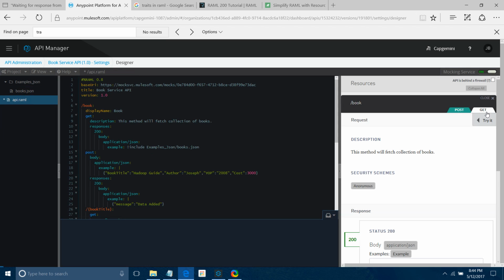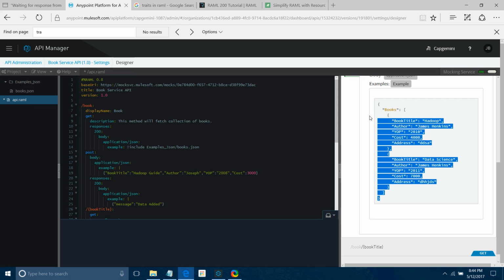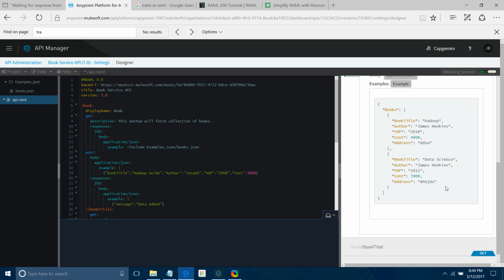Okay, I go to get. So your example got changed. Okay, I haven't touched my RAML. I just touched book.json and everything has been changed. A new field is also visible in the example. Okay, this is one of the good advantages.